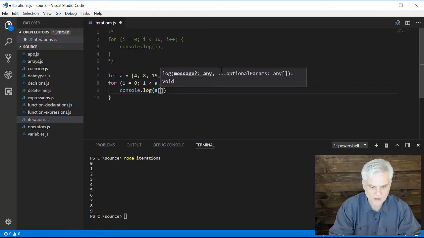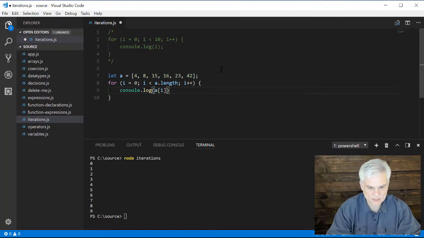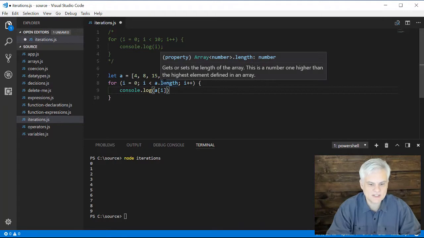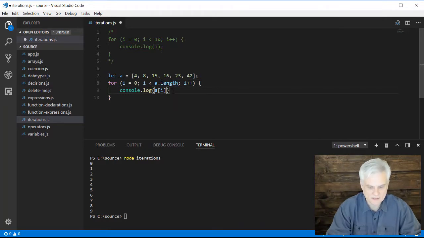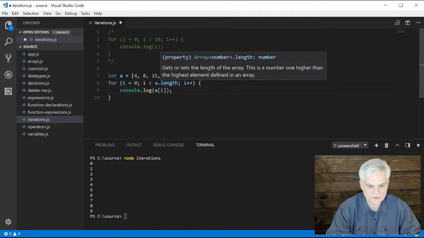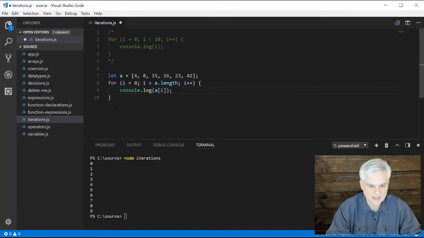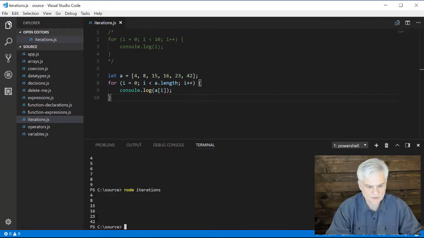a, and what element? Well, we'll use i, because i will start off with the value of 0, and it will continue until we get to the length property, which is not 0-based. Once we get to, for example, 0, 1, 2, 3, 4, 5, length will be 6 elements. So once i is 6, it's no longer true that i is less than the length of this array, and we'll exit out. So let's go ahead and save this and then run. And we can see we get all of our values printed out to screen. So that's the proper way, or one way I should say, to iterate through an array.